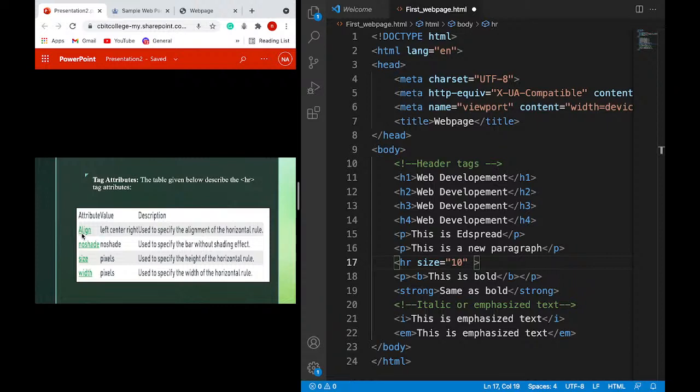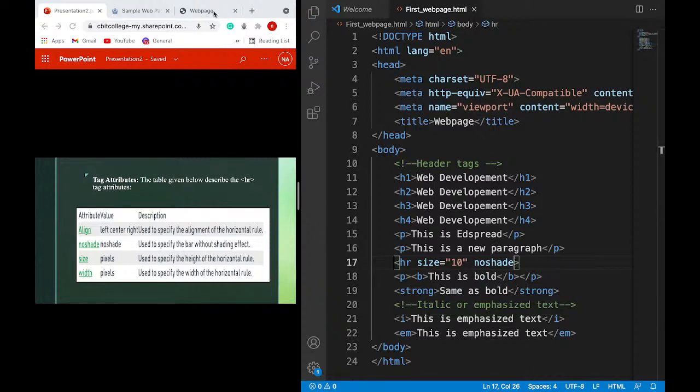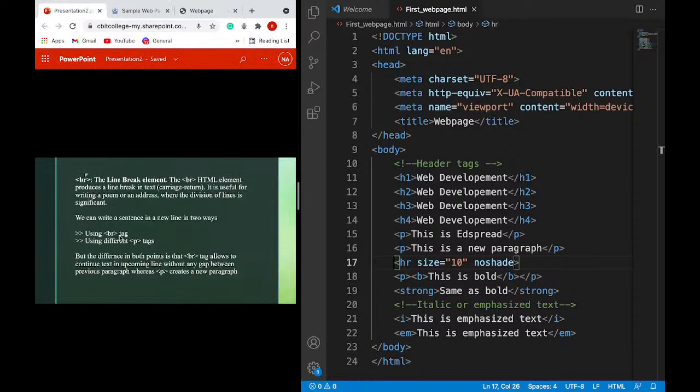These are the few attributes which we can use in our HR tag: align, noshade, size. I have shown you size, and noshade is nothing but it will just remove the shading part present in our code. Now it's clearly visible, and you can also use width and height along with that. This is about the HR tag.